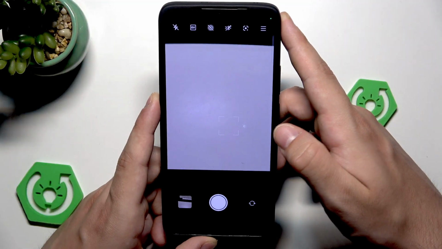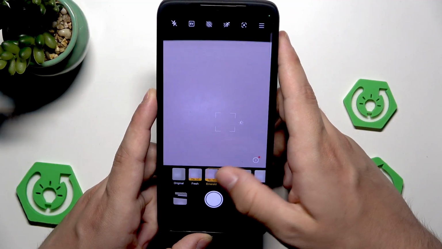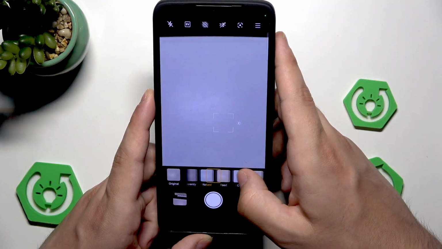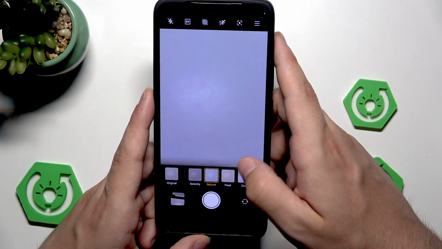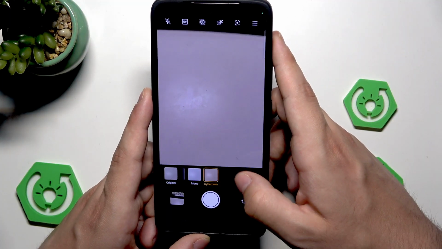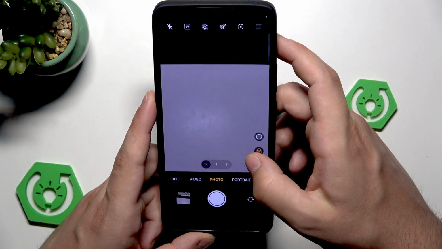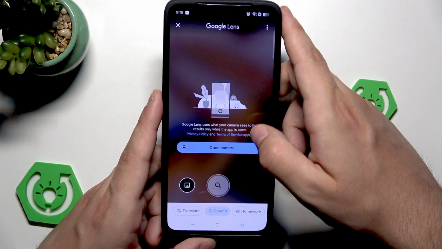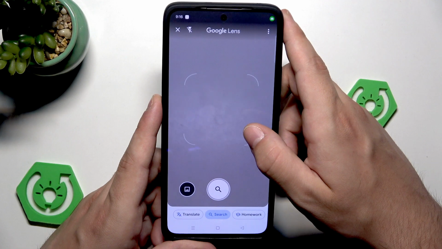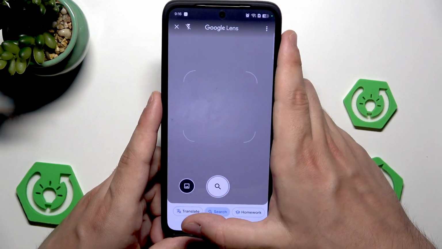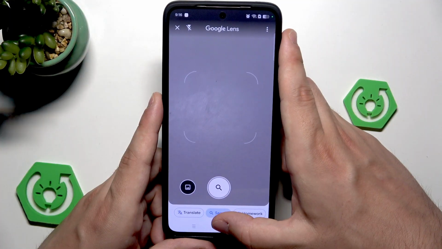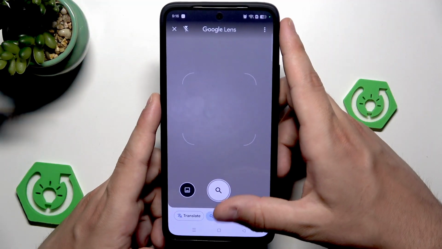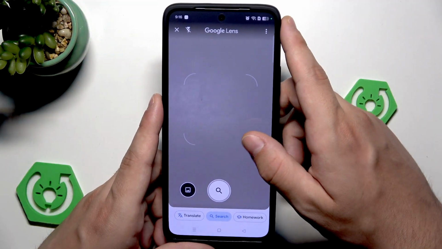Also, of course, we can adjust the filters on our photos. So if you want to make a little edit to your photo, you can set the filters right in here. Also, another cool thing is the Google Lens. That's the icon right in here. Click on it while using the app, click on Open Camera, and thanks to the Google Lens, for example, we can translate text. We can take a photo of something and search for it on the internet, or use the homework method.